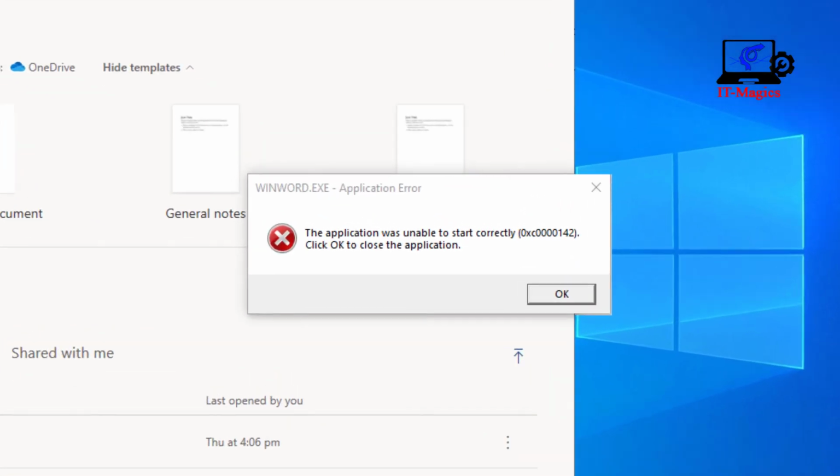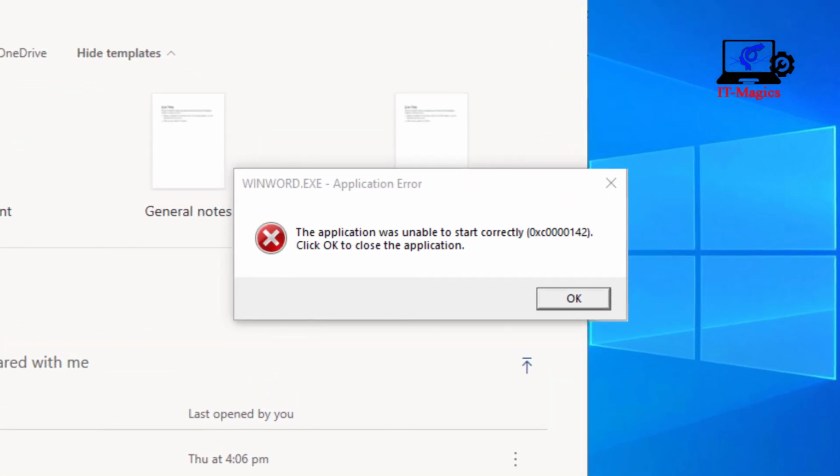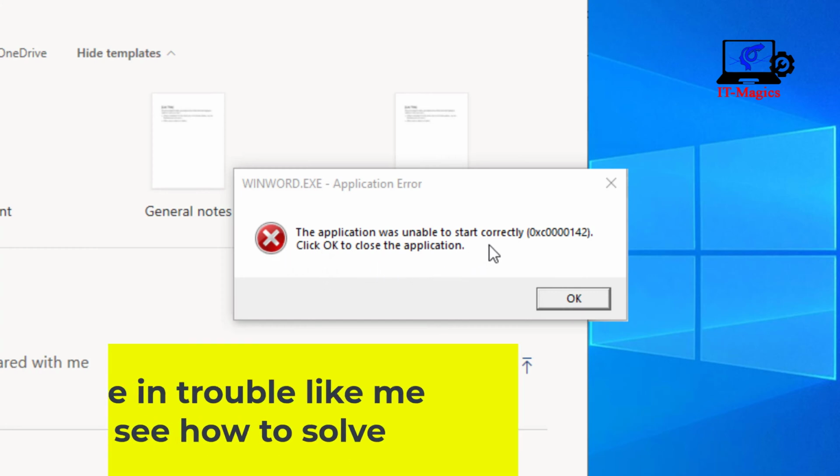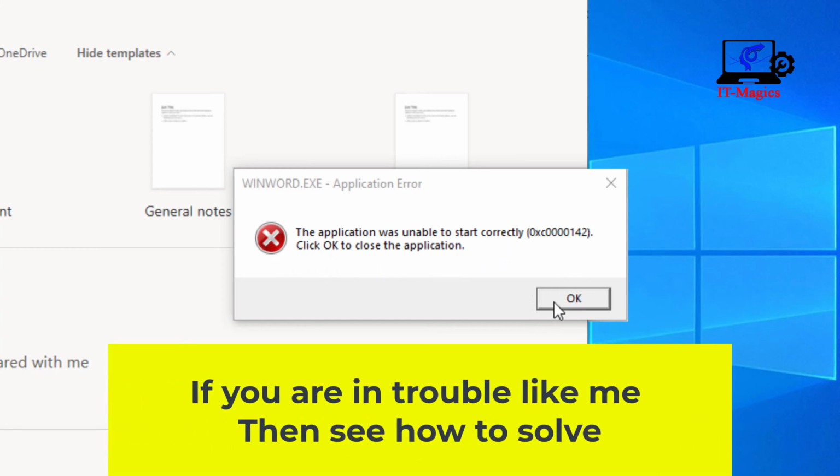When I try to open Microsoft Word, it's not working. The application was unable to start correctly. The error code 0xc0000142. If you are in trouble like me, then see how to solve.